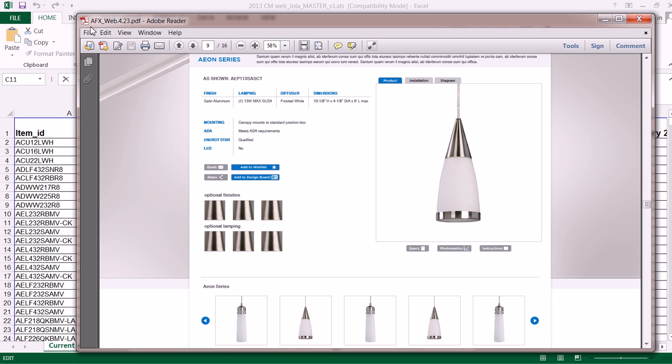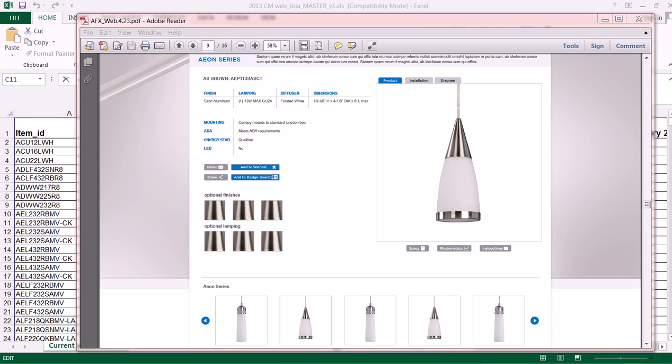So this is the design file which we use to implement on site. And as I can see, you haven't provided data for photometrics, and you haven't provided images for installation and diagram images. So, let me now show you.